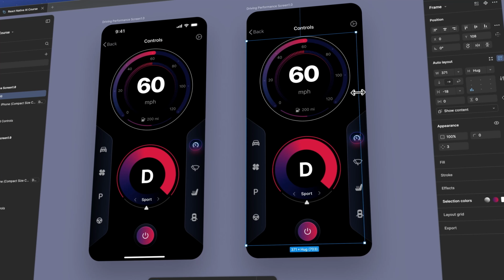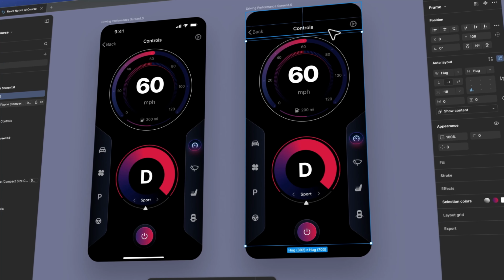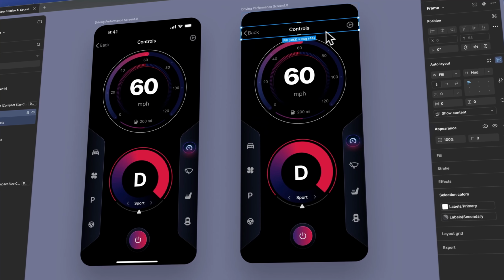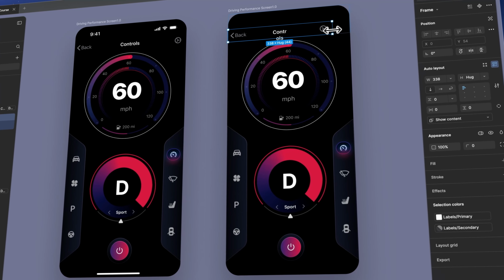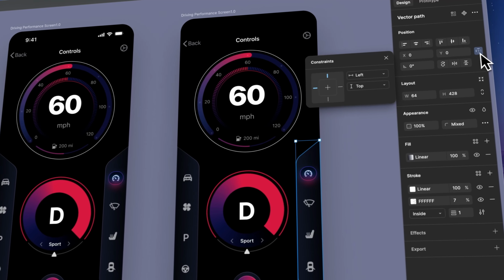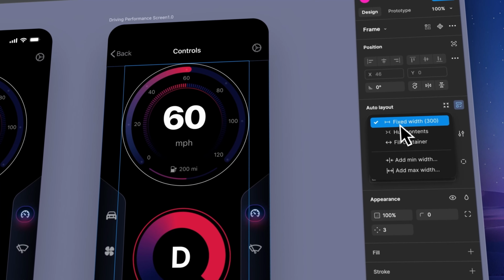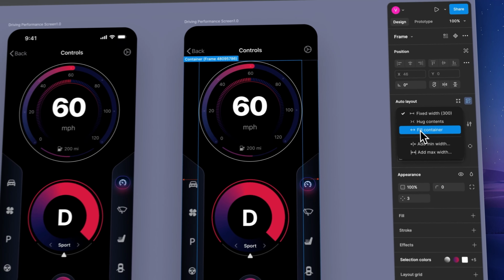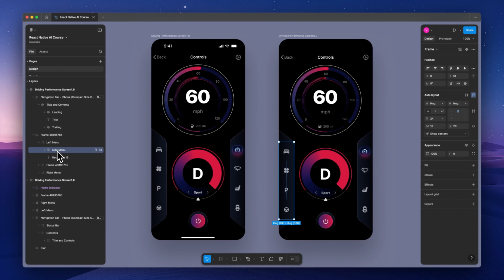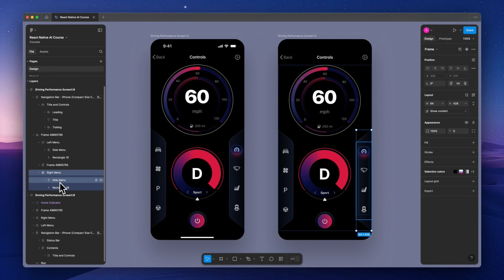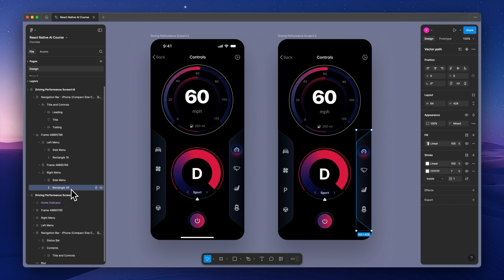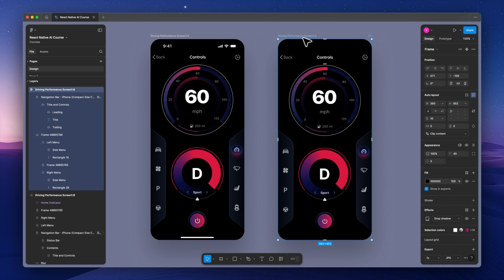The first step is to ensure the design is responsive. In today's world, where users access content across a multitude of devices and screen sizes, creating responsive designs is not just a best practice, it's a necessity. A responsive design ensures that your layout adapts seamlessly to various screen sizes, providing an optimal user experience regardless of the device being used.